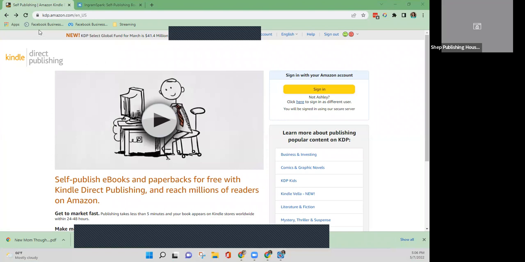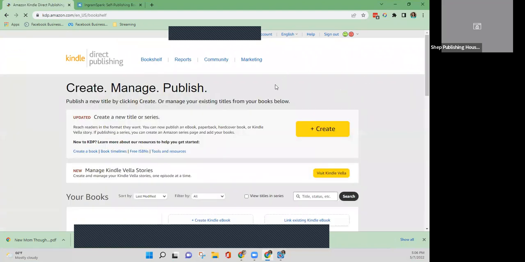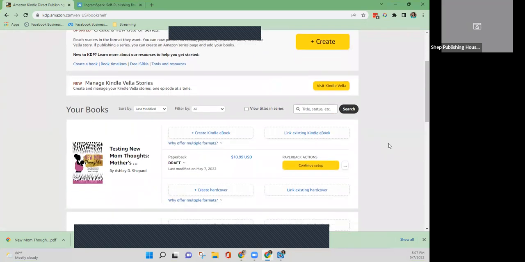And so here we are at kdp.amazon.com, and you're going to sign in. And these copies are actually the same price it costs Amazon to print the book. And so they don't charge you as the author an additional cost on top of that.